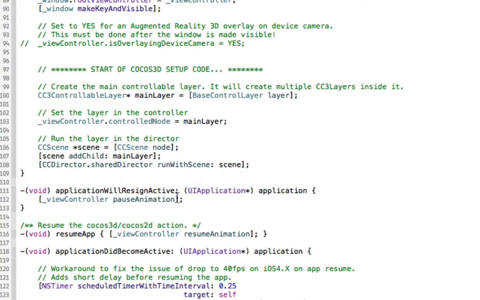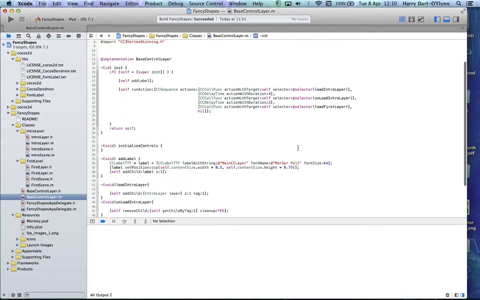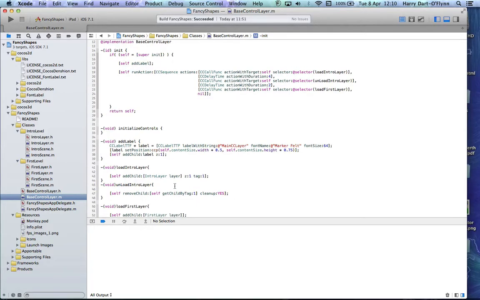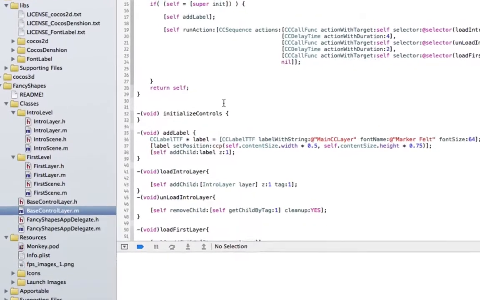So the first thing that runs in this is just a controllable layer, and that's called the base controller, and that can run pretty much as any CC layer. It can run its own actions, it can add labels, and the one thing it can't do is have its own scene property. So you would start this as maybe your base control layer, then you would add other CC3 layers onto it because they need a controllable layer, and each of those layers could then have its own scene. So what you might have is the base control layer.